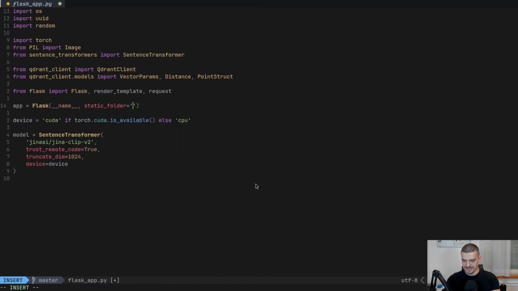Then we're going to say static folder is going to be images, because we want to be able to serve the images to the user. We want to actually render the image in the browser instead of just returning the path. And I'm going to say static URL path is also going to be /images, of course.